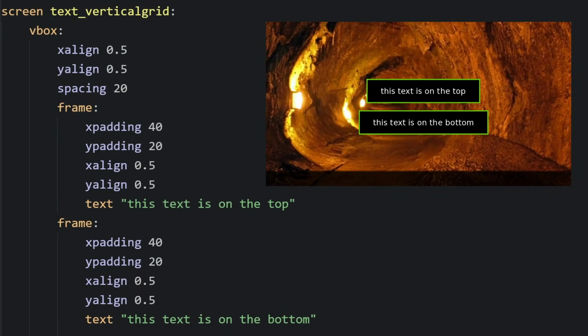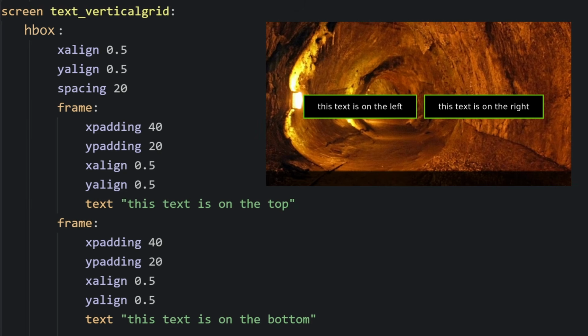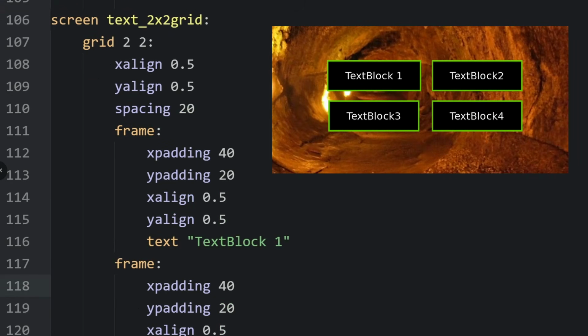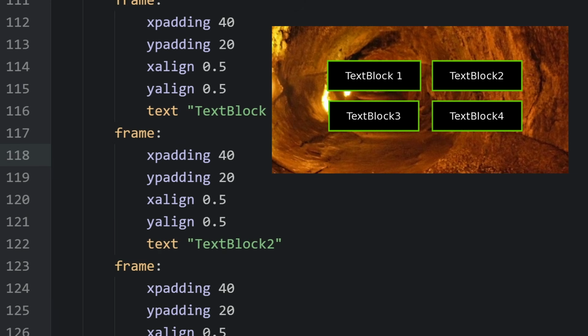Instead, we can set up everything inside of grids. VBox sets up a vertical grid, while HBox sets up a horizontal grid. With grids, we can't use X padding and Y padding to add space between cells, so instead we replace them with X spacing and Y spacing, or just spacing if we want to add equal space in all directions. If we had 4 blocks of text and we wanted to set them up in a grid, just replace VBox or HBox with just grid, followed by 2 and 2. The first number describes the number of columns, and the second is the number of rows. After that, just set all the frames below.